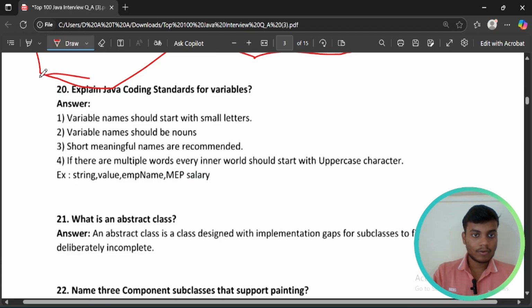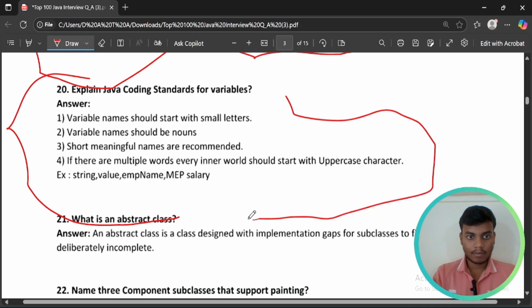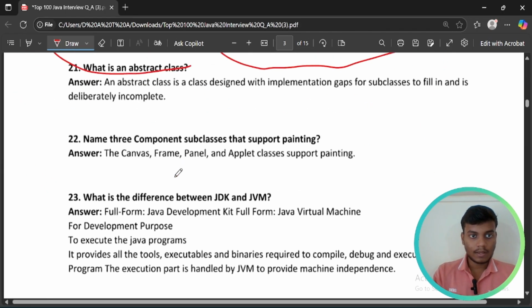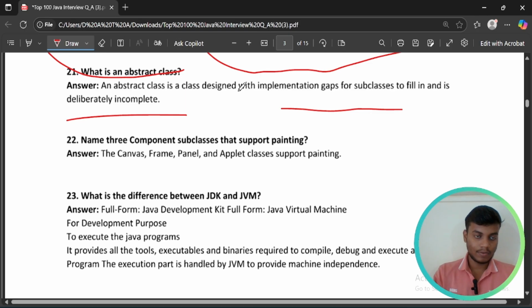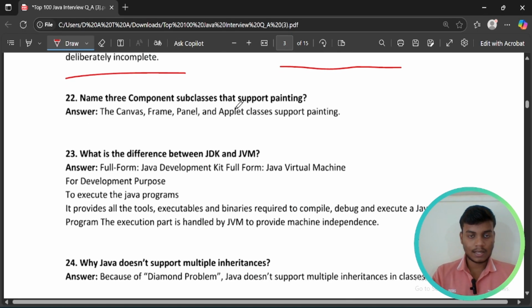So explain Java coding standards for variables. You can explain the Java coding standards for variables with the help of the answer given. Then what is an abstract class? An abstract class is a class designed with implementation gaps for subclasses to fill in and is deliberately incomplete. So abstract is a keyword. We use the abstract keyword in Java code, where an abstract class is a class designed with implementation gaps for subclasses to fill in and is deliberately incomplete. Name three component subclasses that support painting. Canvas, frame, panel, applet classes support painting.